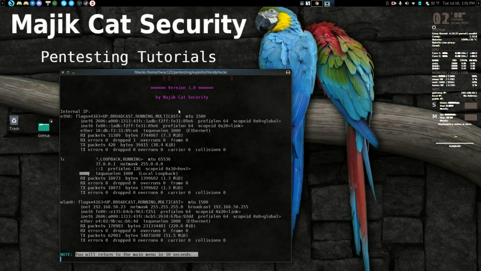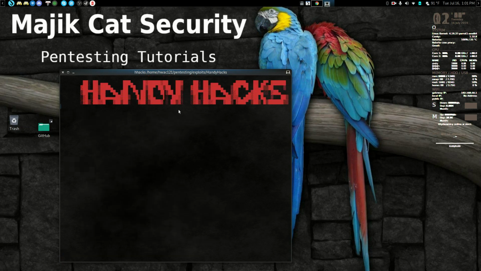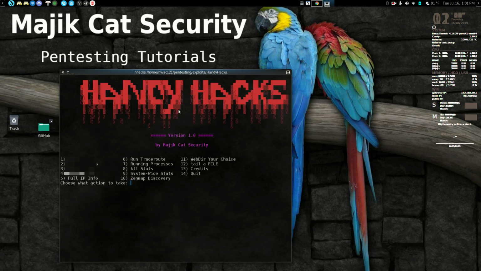And it gives you time to copy. That's why there's that delay. You see you have a 10-second delay, so in case you need to copy and paste it somewhere for another app, it comes in handy. Full IP info. Office tools.